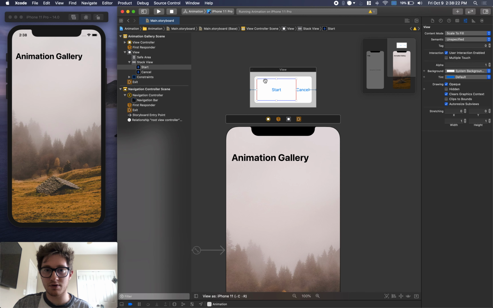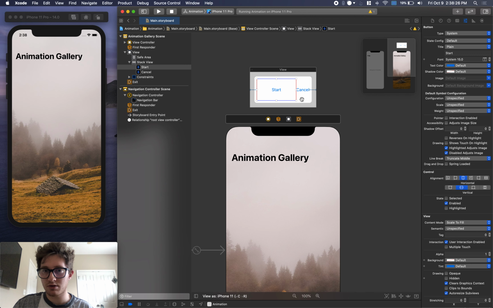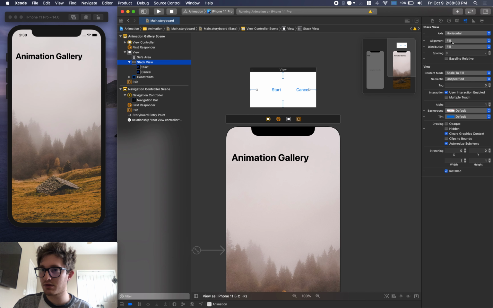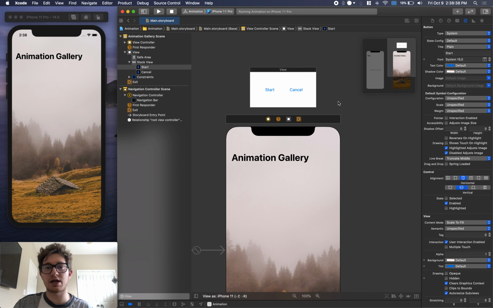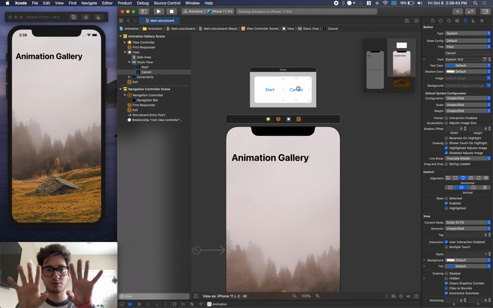So we have a left and right. Do we have a top and bottom? Nope, it's all good. Perhaps if it is spaced equally. Alignment, it's fine. Distribution, fill equally. Okay, there we go. Lovely. Okay, so there's a couple different settings for stack views, and for this one you want to fill equally, so they're both equally centered inside of the stack view.